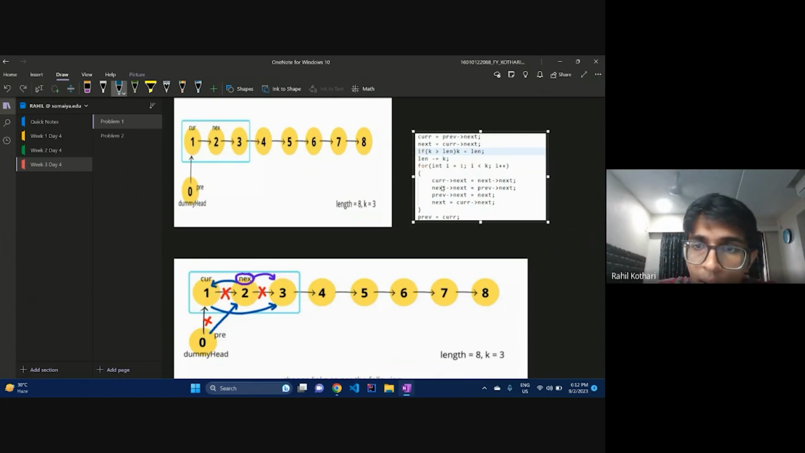So what other steps? Cur's next, okay, this is really big. Cur's next is equal to NEX's next. So what is cur? 1. NEX is 2. Cur's next, so this link gets broken. And cur's next gets set to NEX's next. So this link gets formed, correct? Over here in this diagram, they've shown it over here, but I'll draw it step by step so you'll understand.